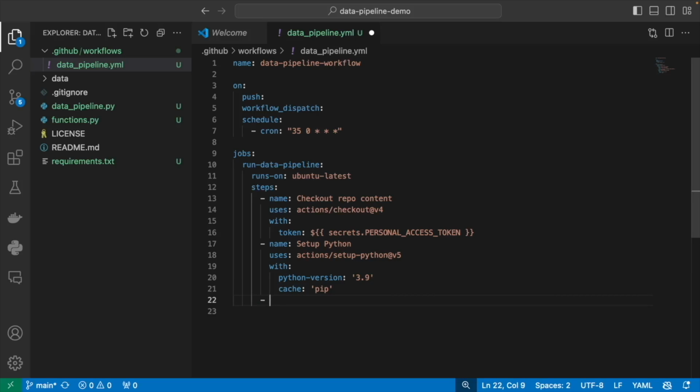Now we'll do another step and we'll install the dependencies. Here we're going to use a different command, so we'll use this run thing. This is essentially like running a command from the command line. So we'll just do pip install requirements.txt. This is just as if we opened up our terminal and typed this in the command line. And the reason we can do that is because we've just installed Python on the machine. So now we can run pip on it.